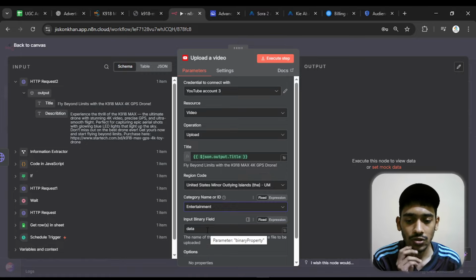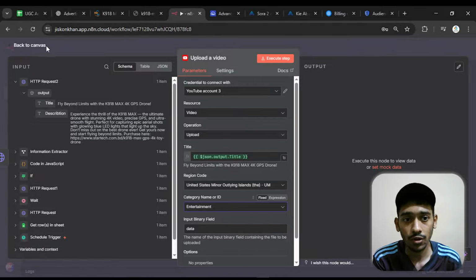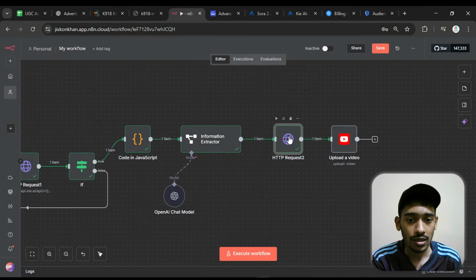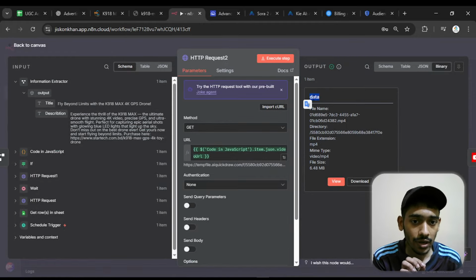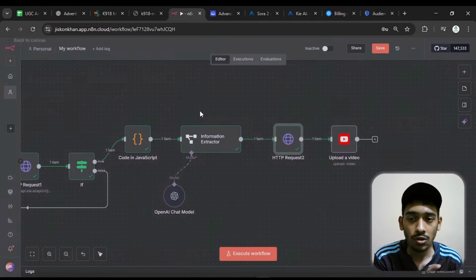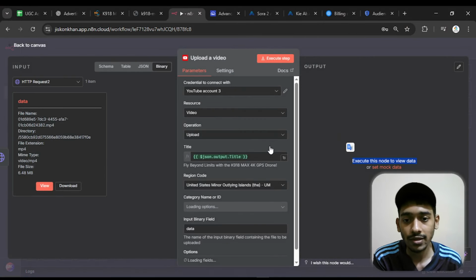field, you have to give the name of the field that contains the video, and in this place you can see that the video is under the data field, right? So I have to give the exact name in here. I just copy that. Though it's already data by default, you again have to check that.